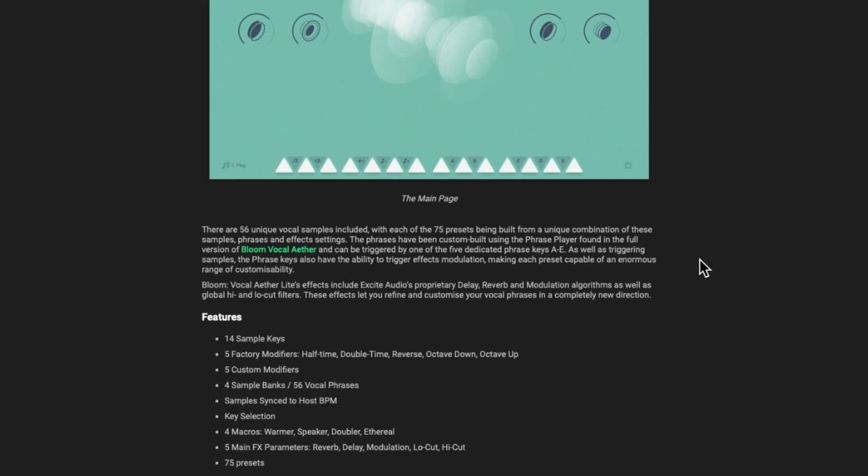There are 56 unique vocal samples included, with each of the 75 presets being built from a unique combination of these samples. Phrases have been custom built using the phrase player found in the full version of Vocal Aether. These can be triggered by one of the 5 dedicated phrase keys A to E, as well as triggering samples. The phrase keys also have the ability to trigger effects modulation. Effects include Excite Audio's delay, reverb and modulation algorithms, as well as global high and low cut filters.